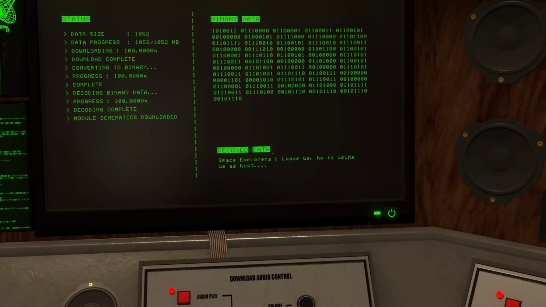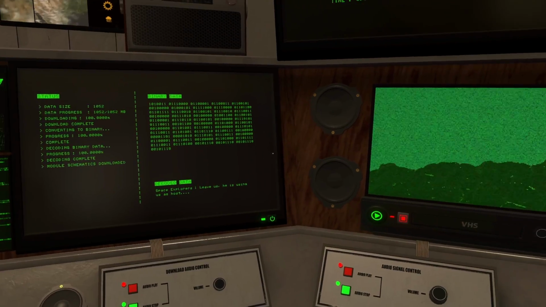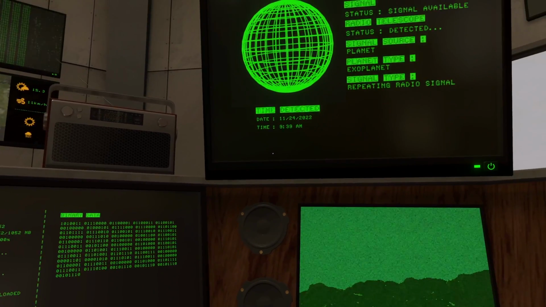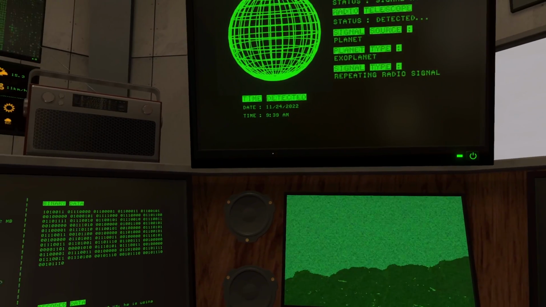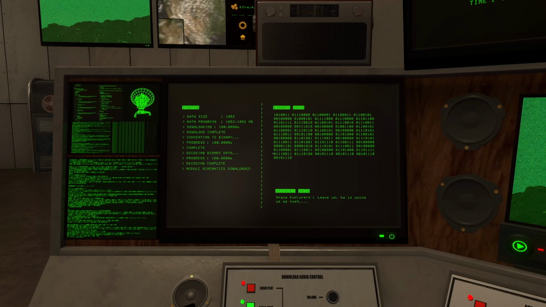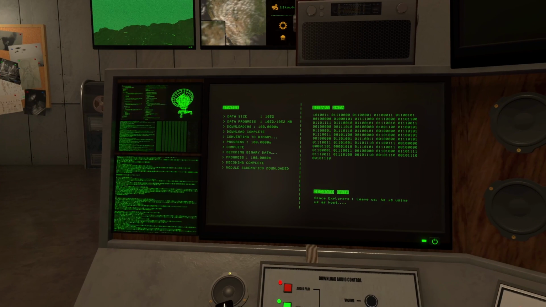Space explorers leave us. He is using us as hosts.